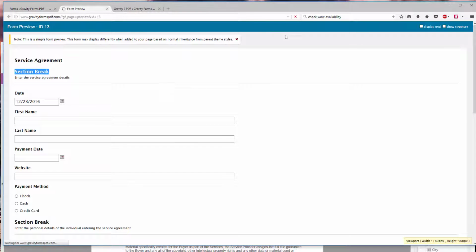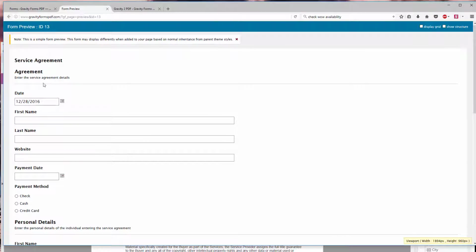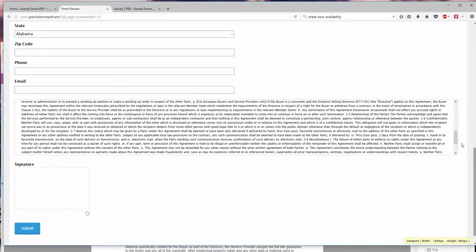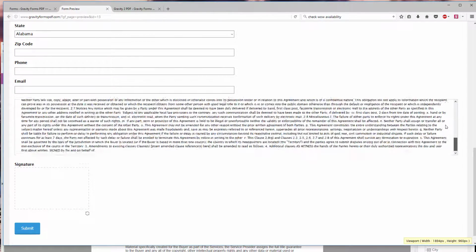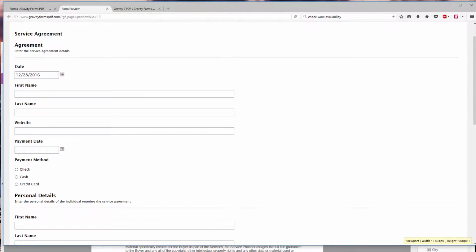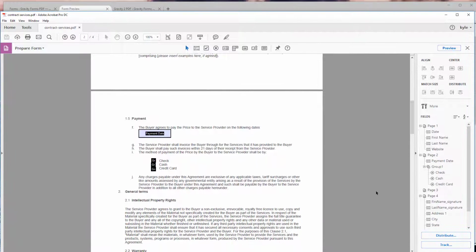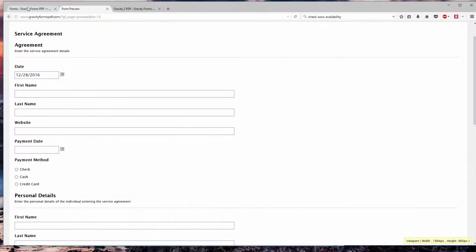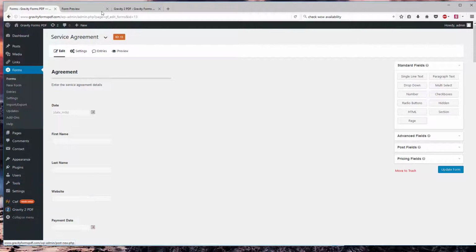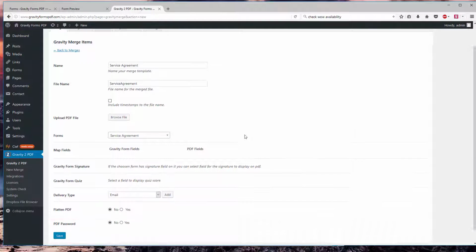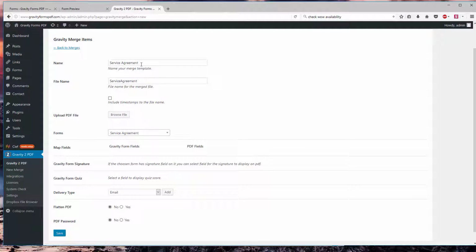and let me just refresh our preview here. And now we have our form, right? So this is the form that we're going to collect, and we're going to put those values on this PDF document. Now to do that, we're going to go to our Gravity 2 PDF plugin, and we're going to create a new merge. I've already done this, or started this, and we label this a service agreement, and then we enter the file name, so we can include a timestamp for the name of the file, so it'll get a unique file name.